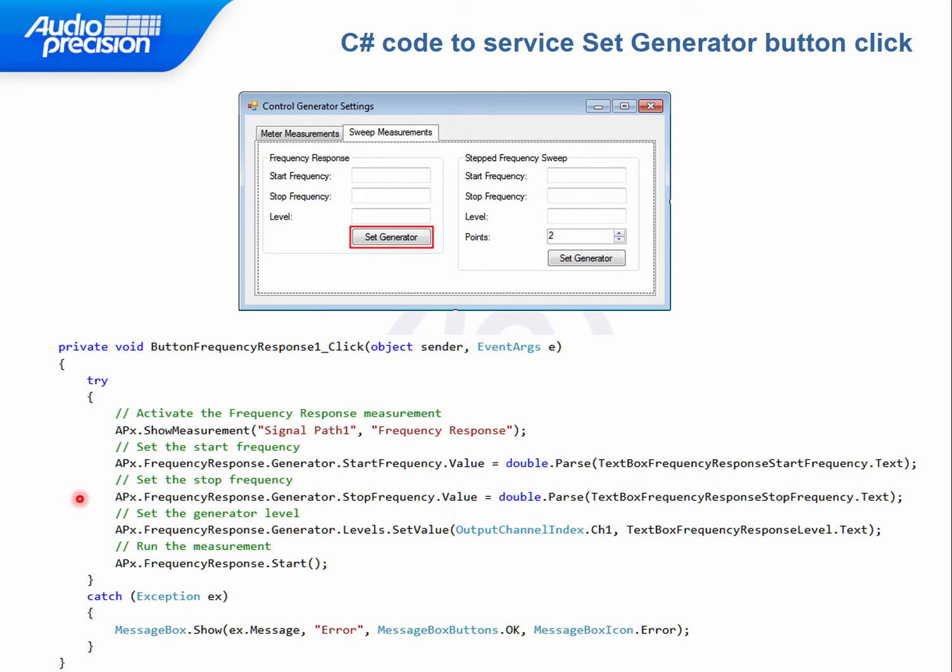Similarly, we set the stop frequency using a set of commands, and we set that to the value that's in the stop frequency box on the form. And finally, we set the level. And then the last statement is apx.frequencyresponse.start. That will run the measurement.